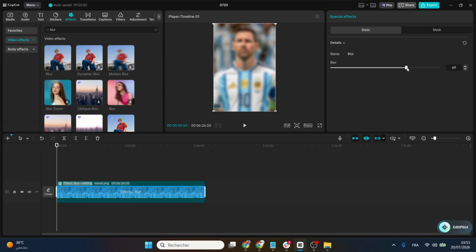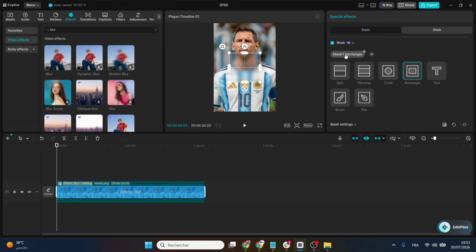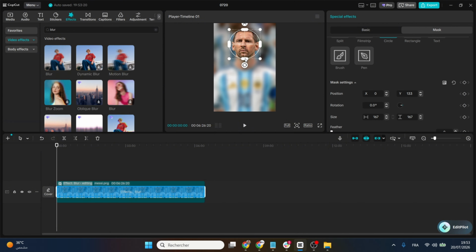Now select the top video clip. On the right panel, click Video, then select Mask. Choose the circle mask. Move and resize the circle so it covers the person's face. Next, enable the reverse option in the mask settings. Now only the face area will stay blurred while the rest of the video remains clear.